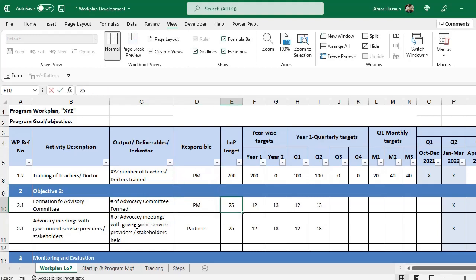We need only 1 as the LOP target, and that is required in year 1, and that is required in quarter 1. LOP target as 1, to be done in year 1 and in quarter 1. So we have added the LOP target, the year 1 target, and the quarter target. As regards the monthly target, that should be done in the first month. So we have added this one in the first month, and let's bring the star here and keep the rest of the cells blank.